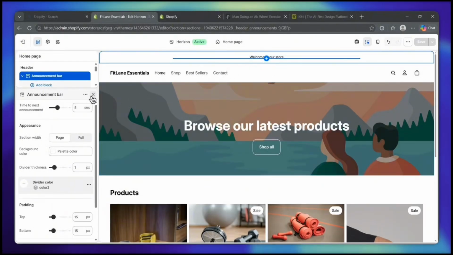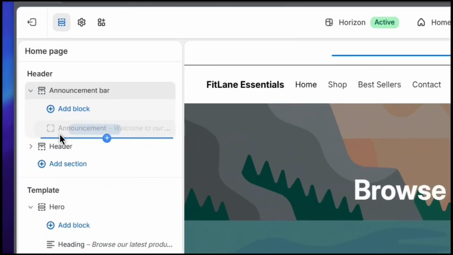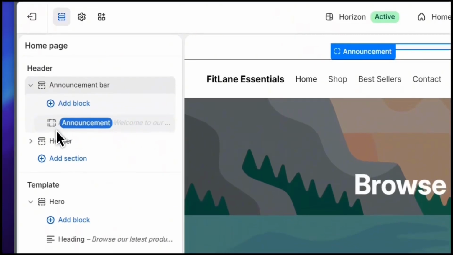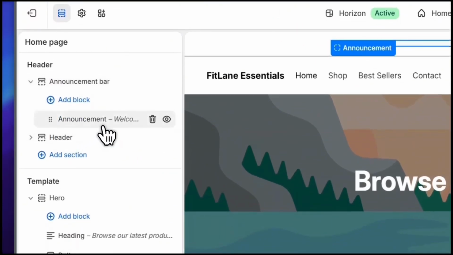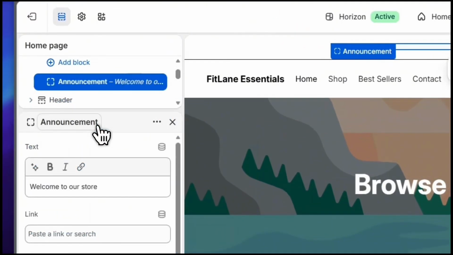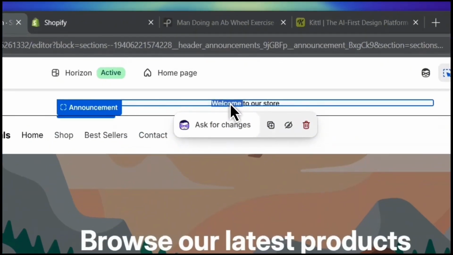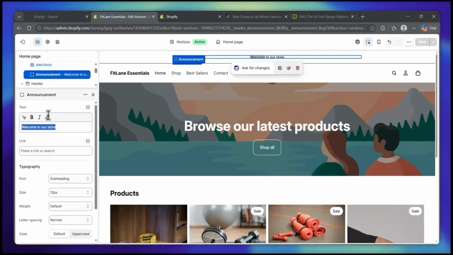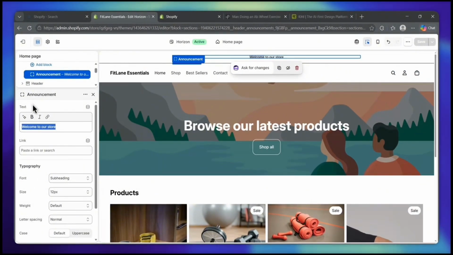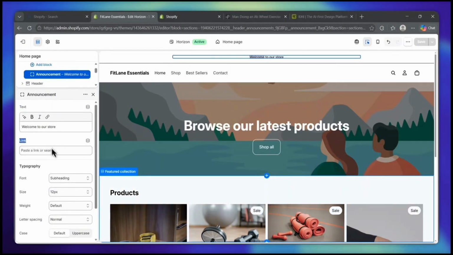But to change the actual text, I need to click the announcement block underneath the announcement bar dropdown. On my screen, it shows the current announcement text, which is still Welcome to our store. I can click that block from the left sidebar, or I can simply click the announcement text directly in the preview. Once I select it, Shopify opens the settings for that specific announcement message. This is where I can change the text, add a link, and adjust smaller styling options like the font, size, weight, letter spacing, case, and text color.